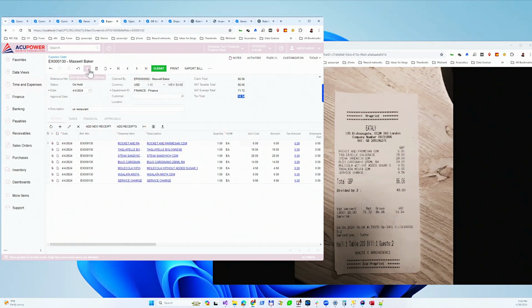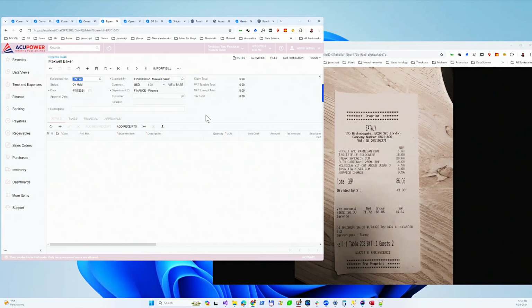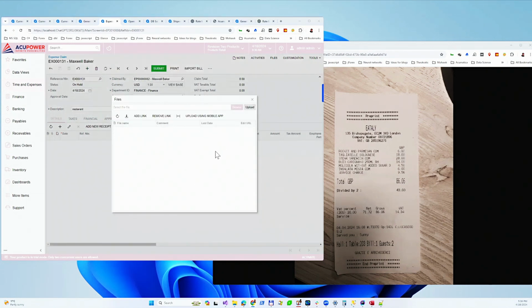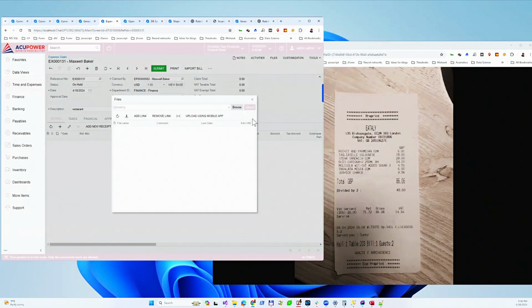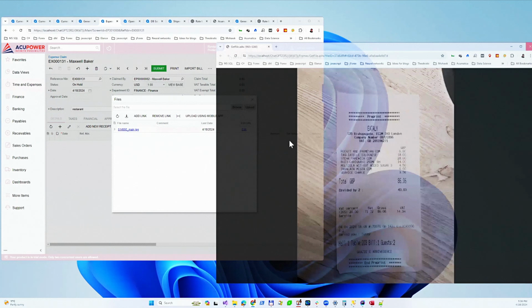But that's not the end. Let me show you one more. Let's say you sent somebody to Ukraine, and your Ukrainian employee submitted to you a check like this. Let me close this.